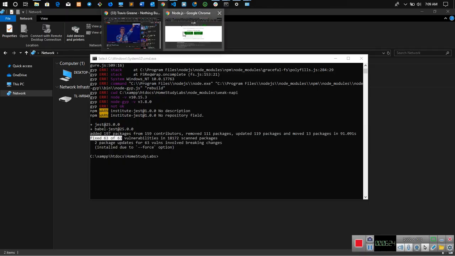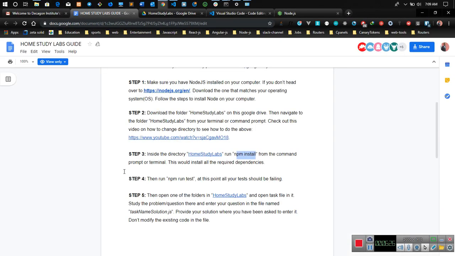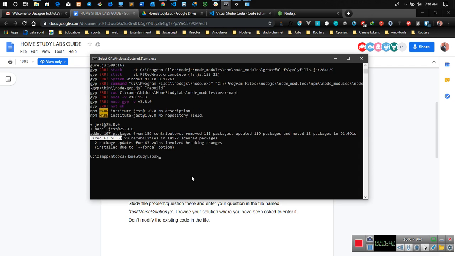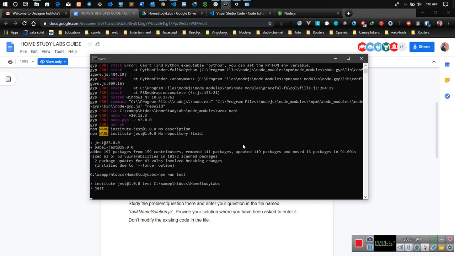So let's go back to the steps again. We'll run npm install. Then we're asked to run npm run test. Okay, let's go back to our cmd. Remember, we are still in the directory where we ran our npm install. So according to the directions in the Homestudylabs, we'll run npm run test. And we'll wait for it to finish.